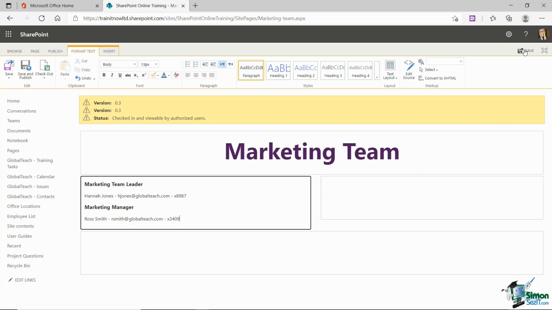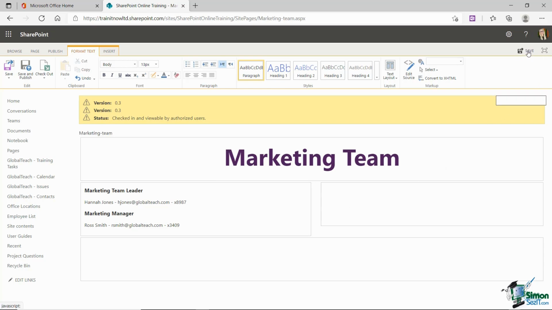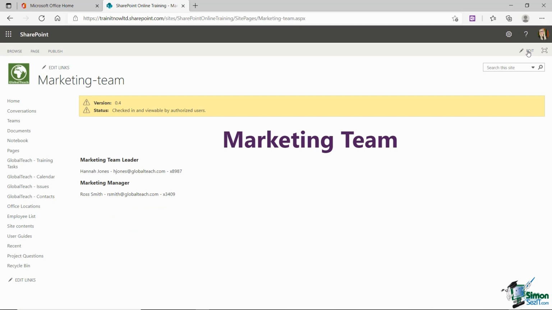In the top right-hand corner, we have a little save button. Let's click on save. There we go. I can see this is version 0.4. It's been checked in and it's viewable by authorized users. And there I have my content. So now I'm no longer in edit mode. If I want to go back in and make changes to this page, I need to make sure that I'm clicking on that edit button in the top right-hand corner.